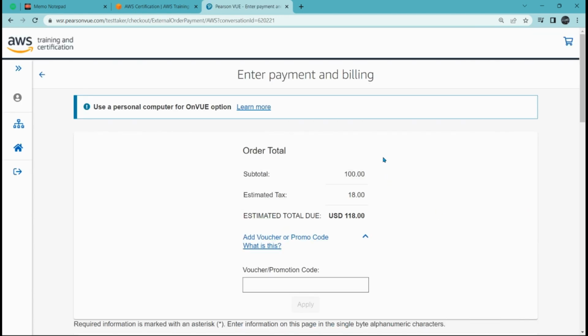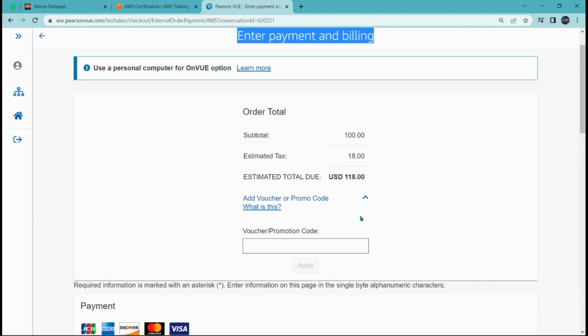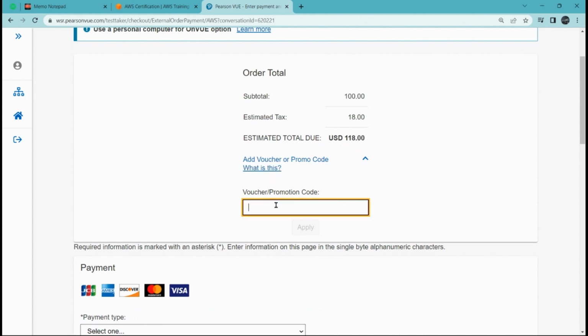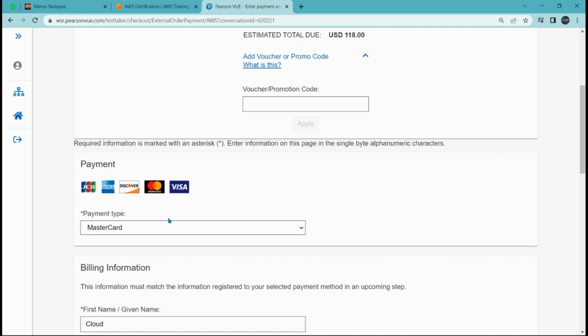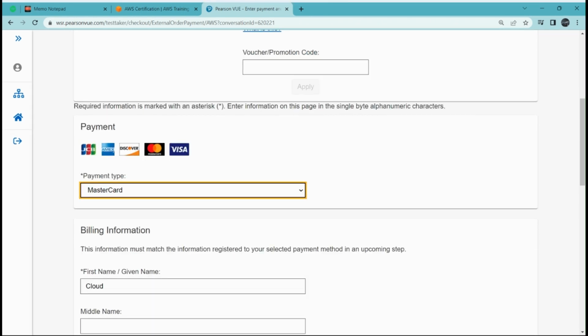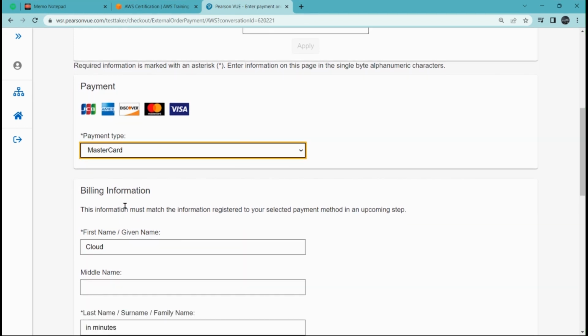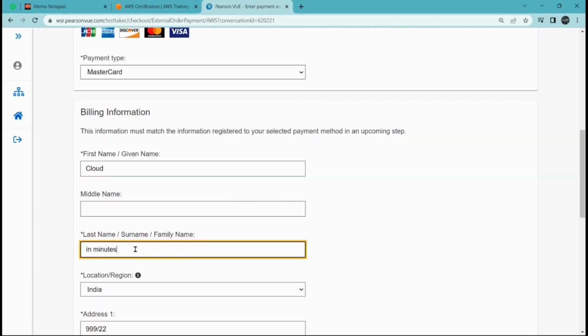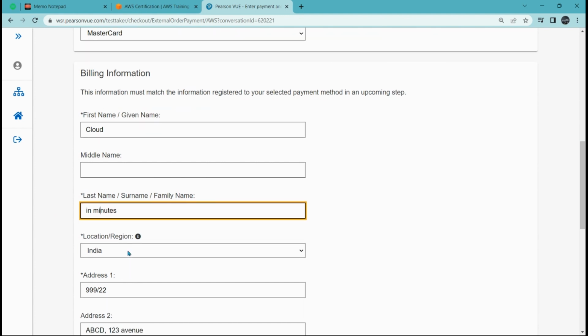it will move me to the new page, that is enter payment and billing information. If I have any voucher or promo code, definitely I can mention here. Then it is asking me to select a payment type. I can go with any of these: JCB, American Express, Discover, MasterCard or Visa. I'm going with MasterCard. Billing information, so your name, your first name will be mentioned here, and the last name. Here your location, that is India, is mentioned.